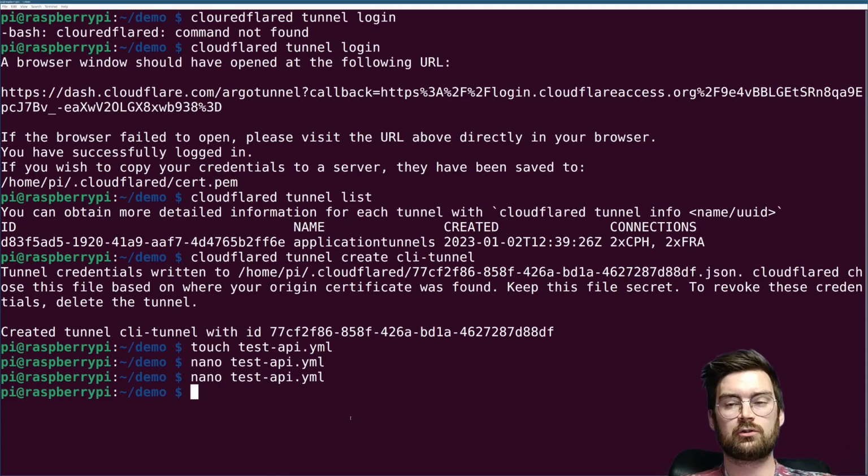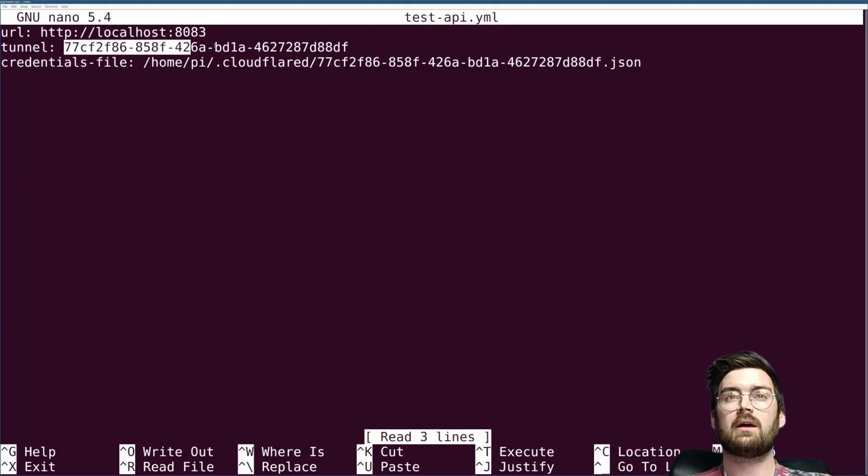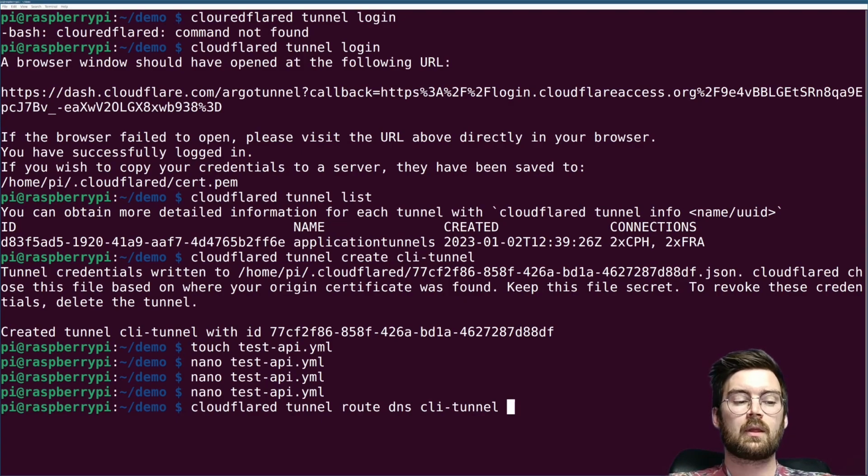And we need to also create the domain routing. Because in this file, we only said that the service is on 8083 and which tunnel to host it on. We never said on which domain to host it. So we need to do that. We can do that with the Cloudflare command. So we do cloudflare tunnel route DNS. We say the name of the tunnel, so CLI tunnel, and I can say I want to route percybalmer.work, for instance. This is the route.